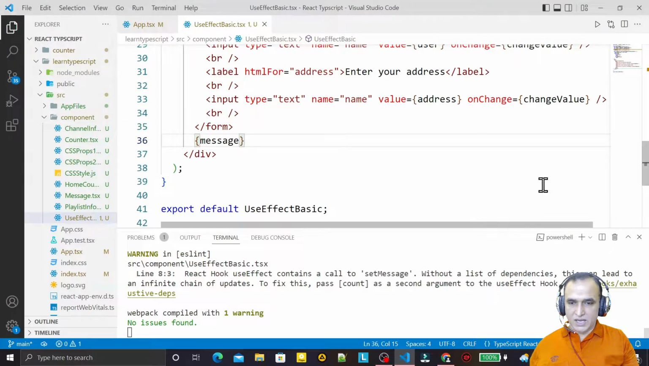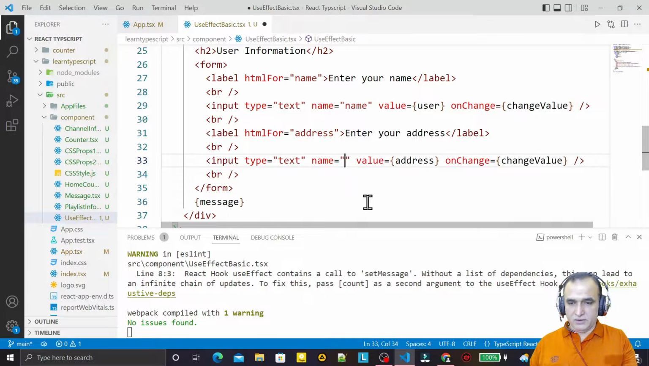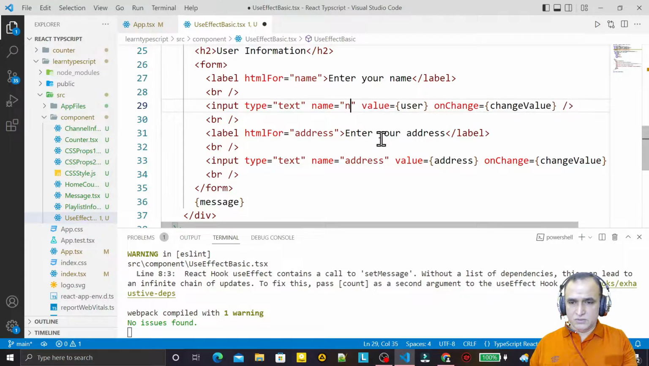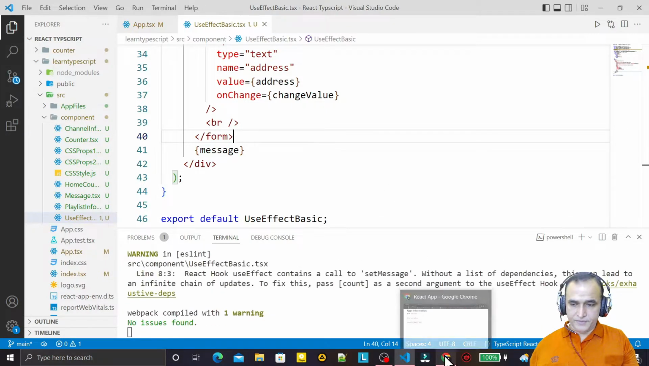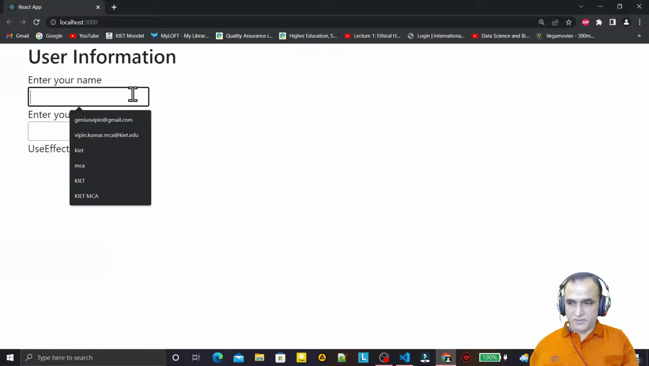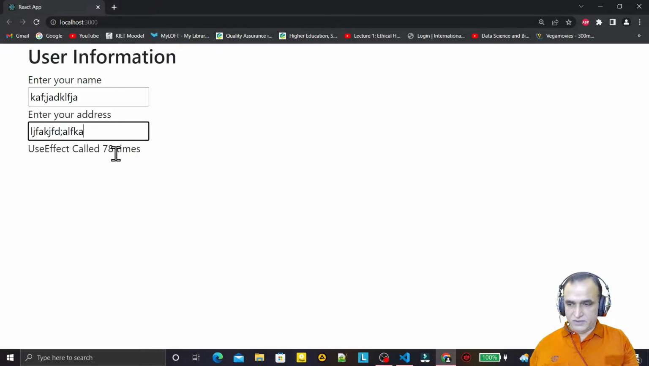For that we have some problem. So what I do, actually I should use address here, and here I should use user, name should be user. So I just save this. Now you see if I type something here, it comes here, and we have this effect also.